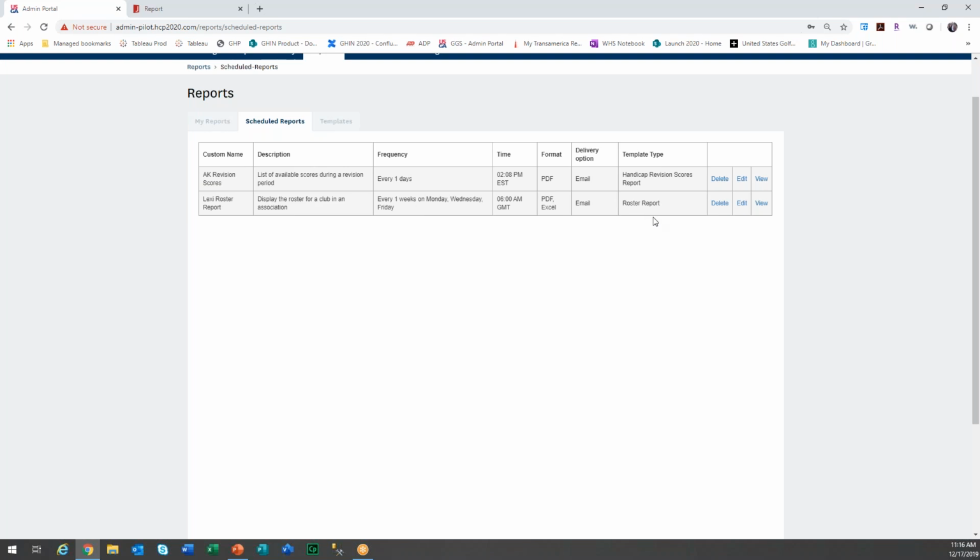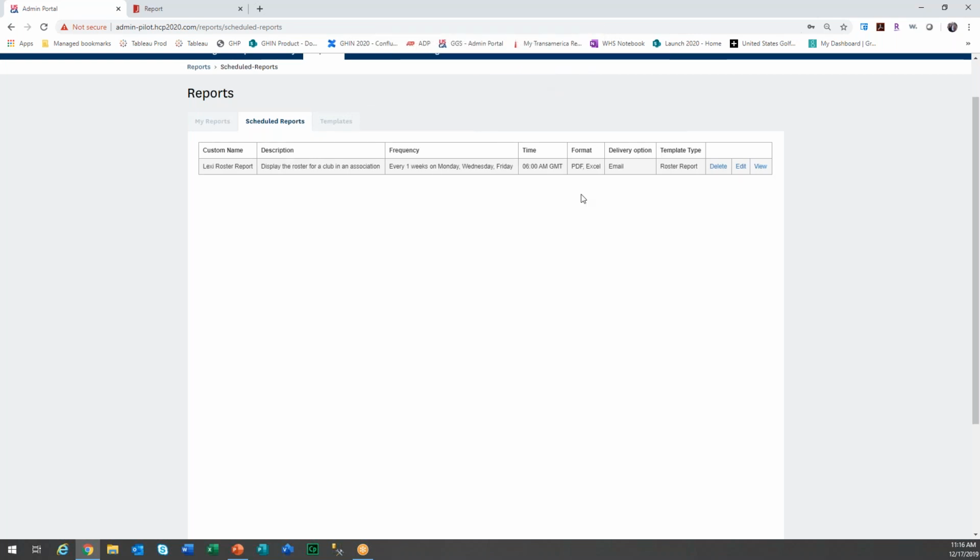So when I go in here now, there are ultimately three options of what I can do. If I no longer want to view a report, I can go ahead and click delete. By doing so, it will remove any future runs of that report. It will not impact any reports that have been delivered to me.